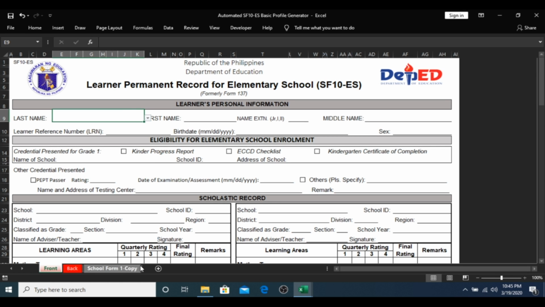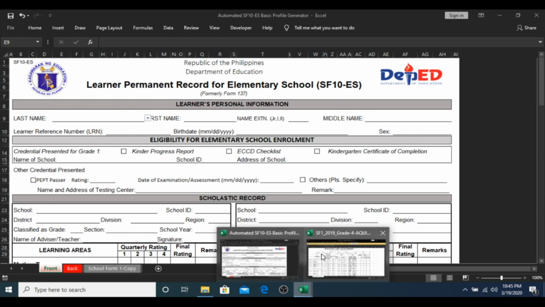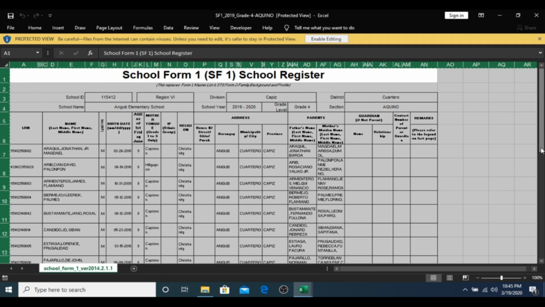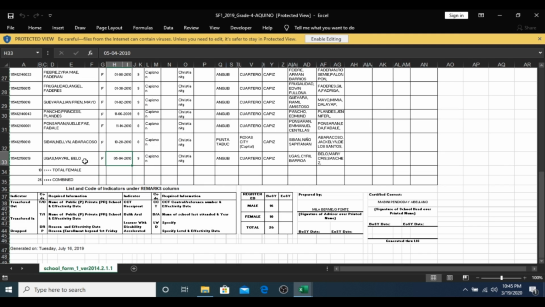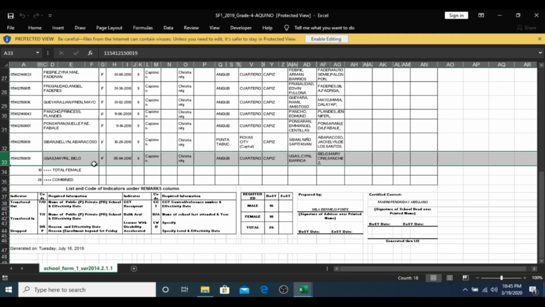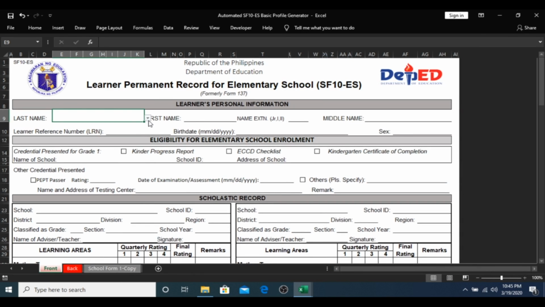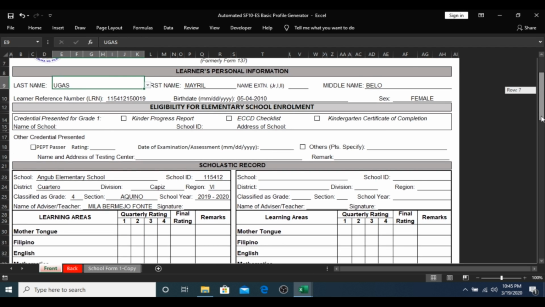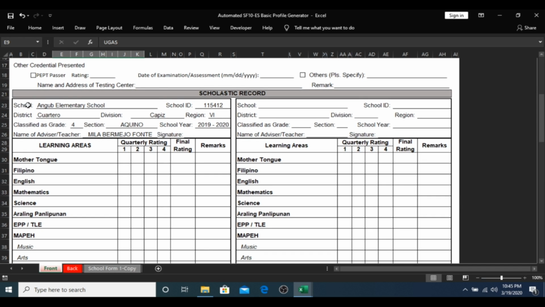If you look into your SF1, the last student's name is Ugas Mayril. Going back to our SF10 generator, and we click on the name Ugas, all of our basic learner's profile automatically generates in our sheet. Our generator also includes the school profile along with the advisor's name and transfers it directly to the first box of our scholastic record.